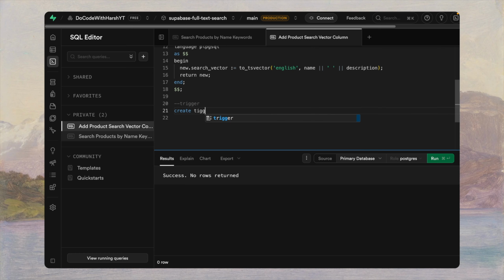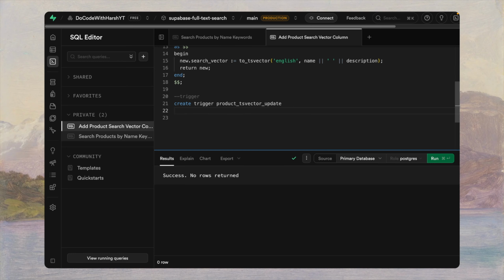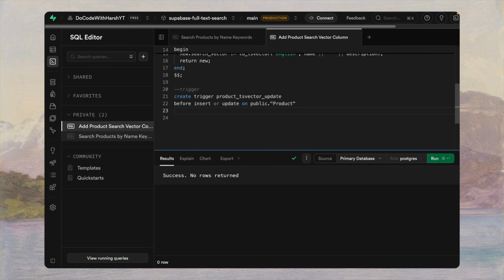Now let's create a trigger. We will call it product_tsvector_update. Next, we specify before insert or update. That means this trigger will run before a new product is added or an existing product is updated.